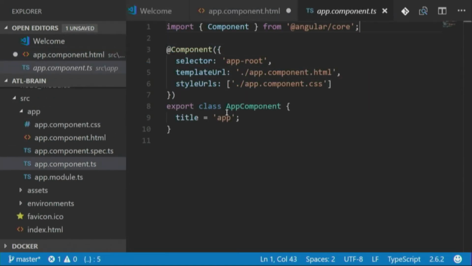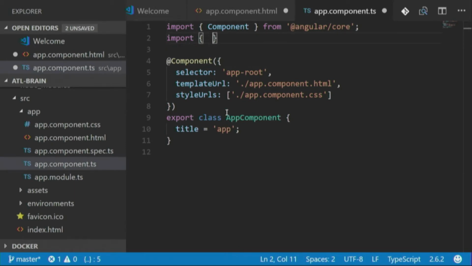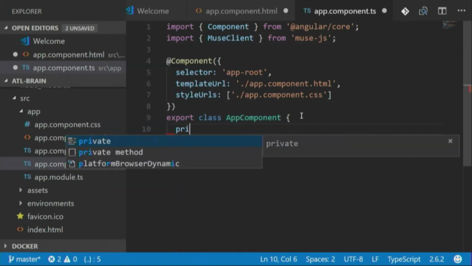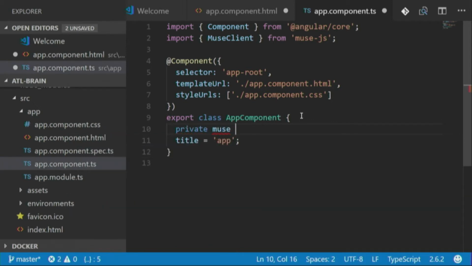And the first thing we need to do in order to connect with the Muse, we need to import the Muse client. Muse.js is a small library that I wrote that wraps the Web Bluetooth API to give you connectivity with this device, and it exports a Muse client class. So basically, what we are going to do, we are just going to create a new instance of it and implement the connect button.